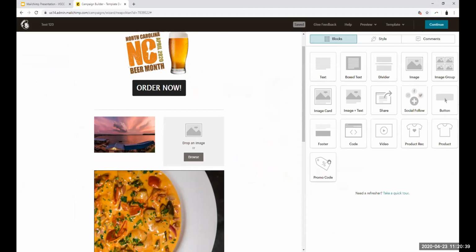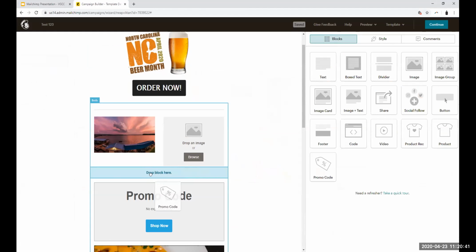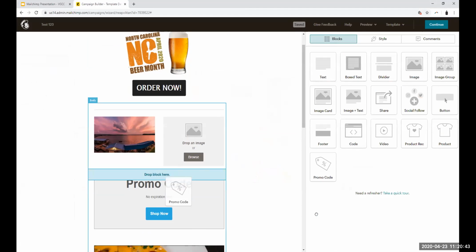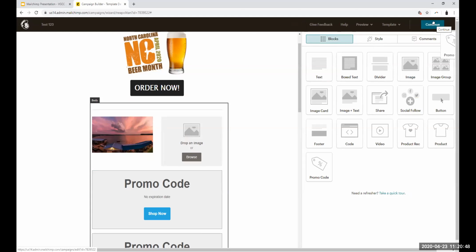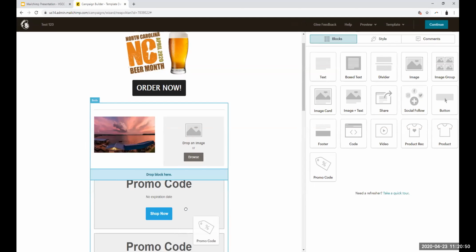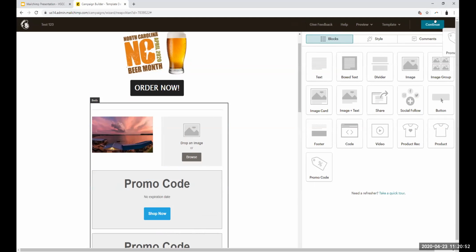Some other cool things: you can add in a promo code right here. It's a great little button, although it's being glitchy for some reason right now. It's a great button that you can use to have people shop now with a promo code.